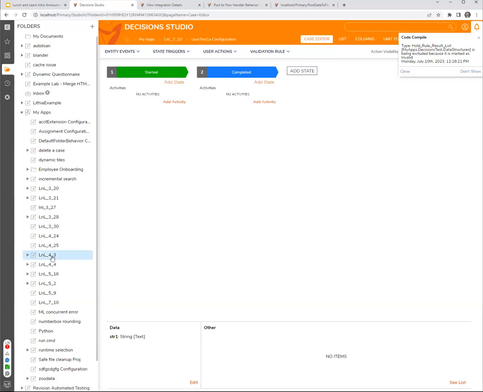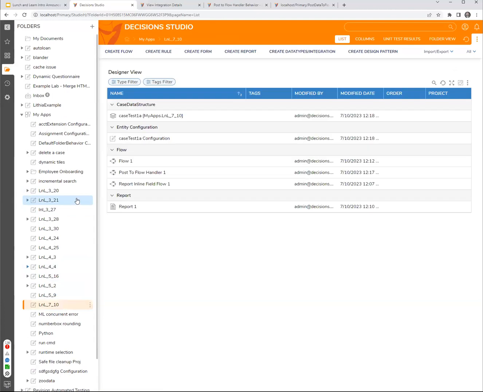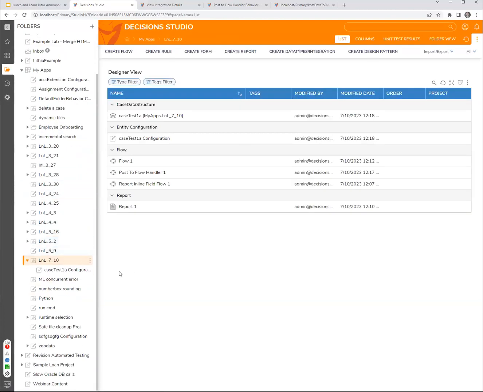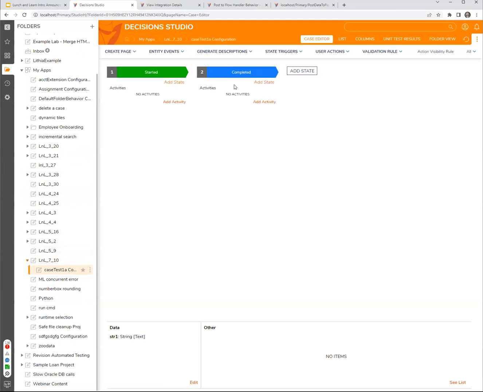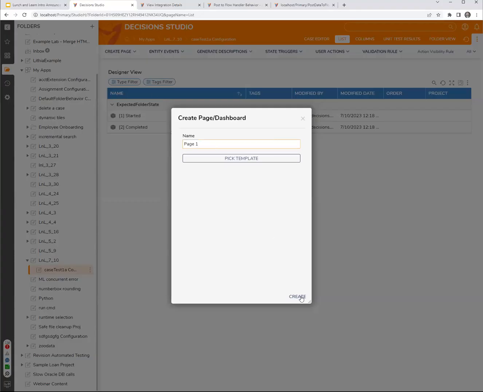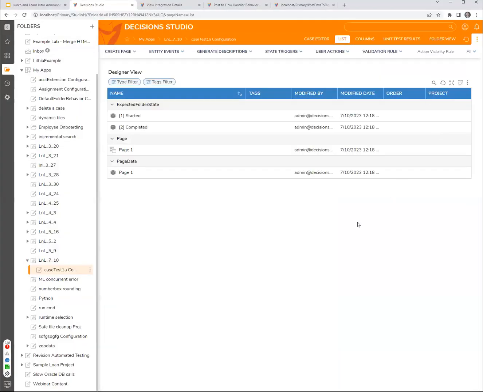So what you want to do is, oh God, where in the folder tree did I go to? So what I'm going to do here is in case test 1A, in the configuration folder, go to list, and then here you should have added a page, right? So if you go to create page or dashboard, page 1, what you get is a page and a thing called a page data. So I'm going to save this.